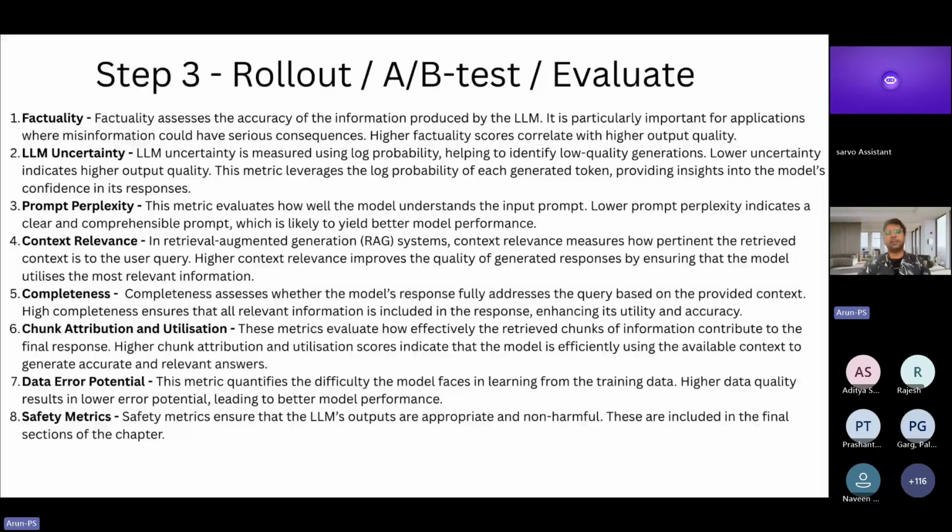There is prompt perplexity. Now you know where the word perplexity comes from. Prompt perplexity is a measure of how clearly the model is able to get the user's request and perform the task, versus the prompt being ambiguous. How much is the context relevance in the prompt? If I'm asking about e-commerce, does it give me a response about e-commerce, or does it just throw rabbits here and there, right? How complete is the response? Is the user asking more queries to get a complete answer, or is it complete in all forms? Chunk attribution and utilization: is every chunk clearly attributed to its source? And what are the data error potentials, wherein the data used for training was itself error prone? And what are the safety metrics?